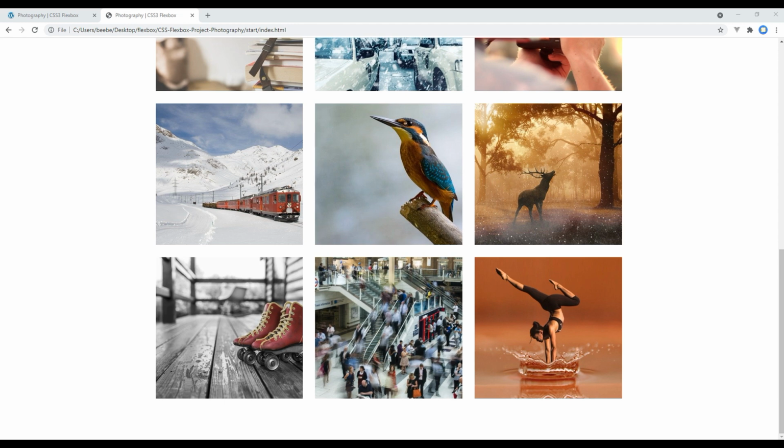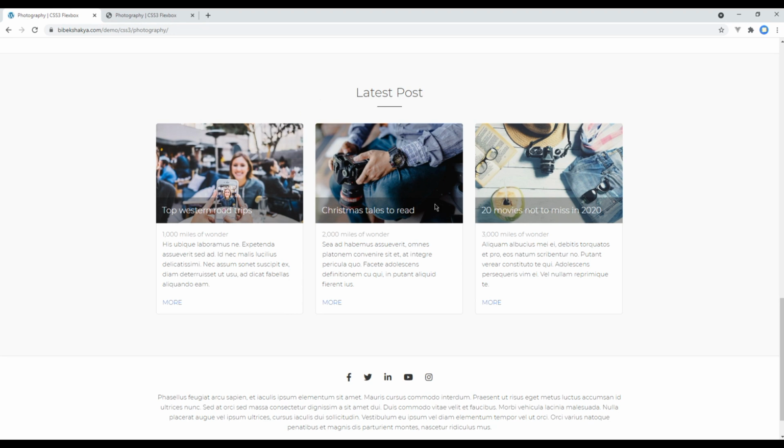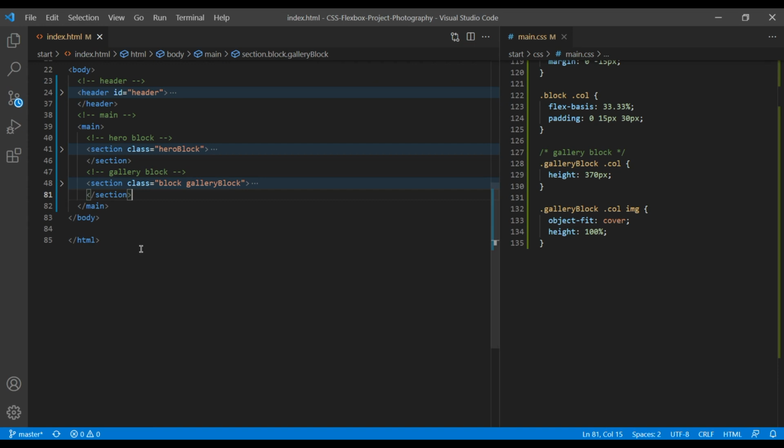This is the 5th episode to create a photography website using Flexbox. In the previous episode, we worked on the image gallery section. Today, we'll work on this latest post. So first, open your index.html and main.css. After this gallery block, add a comment called latest post block.